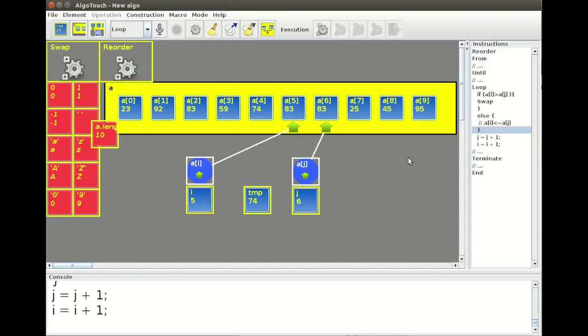Now on the right, in the program, I can see that the to do comment has disappeared. Now the system knows what to do in the two cases of the if statement. So for instance, now I can run the system again. 83 is okay. 83 and 25 will be reordered. 83 and 44 will be reordered. 83 and 94 will stay like this.